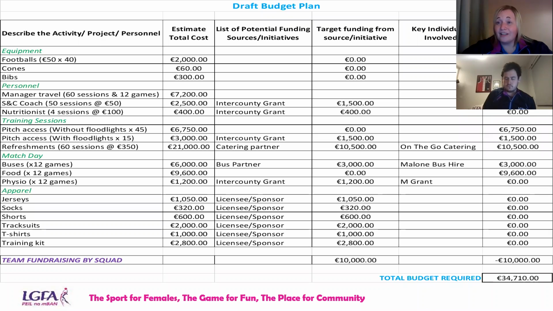I have a link that I feel we as a county board can chat with for a catering partner who could help us in relation to refreshments, or a bus partner, just so that you can clearly see the whole way down it how much this could potentially cost, that you're going to link with a licensee and sponsor maybe to get the gear covered.